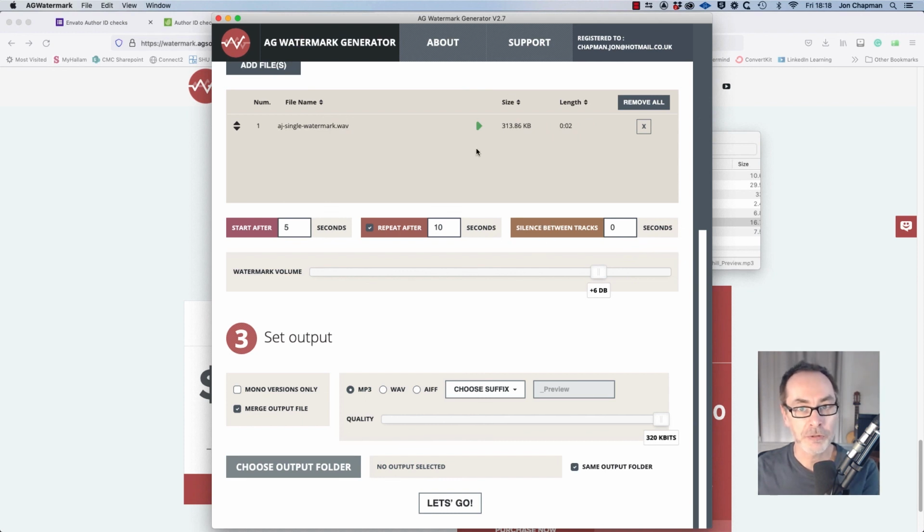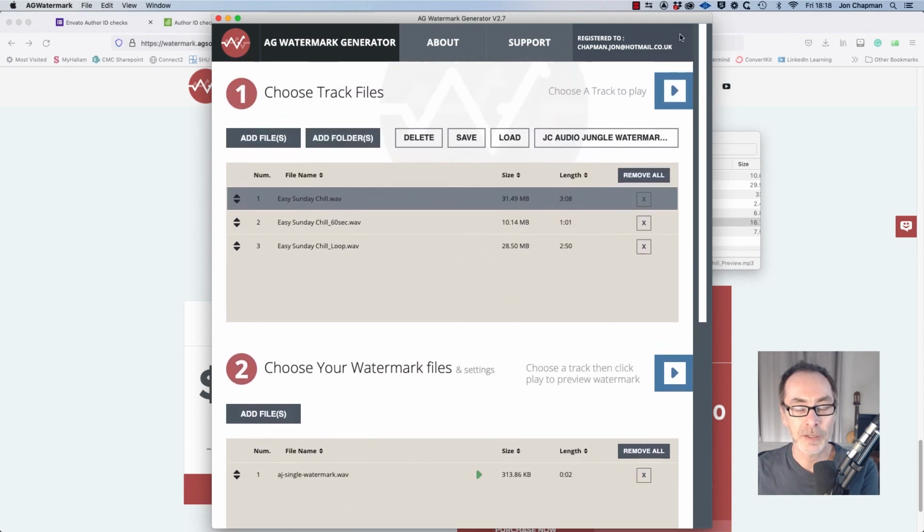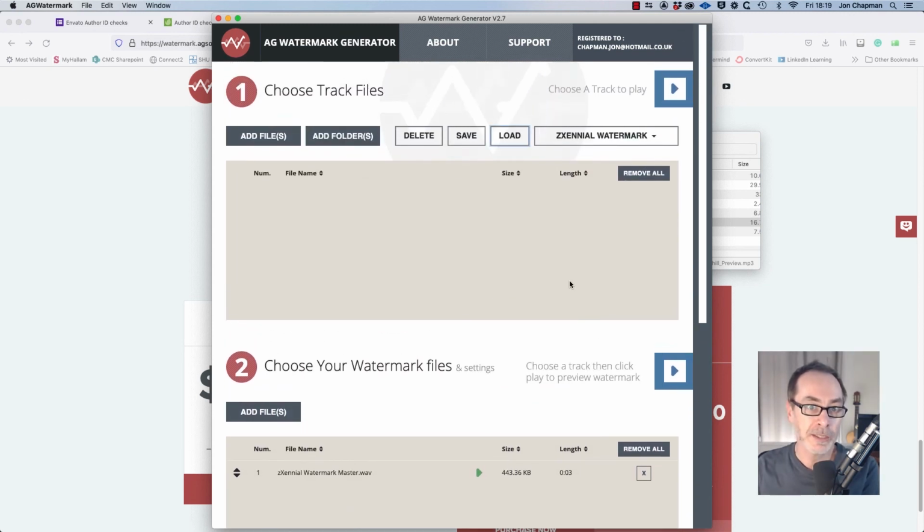AG Watermark Generator, it's a great little app. Like I say, it saves me a lot of time. If you're generating a lot of watermarks, then this is a really handy app to have.